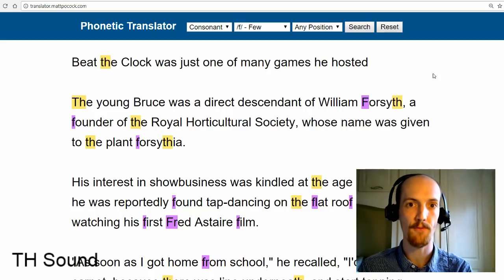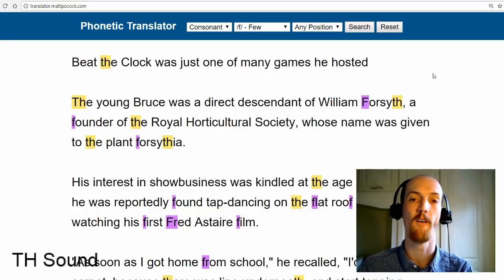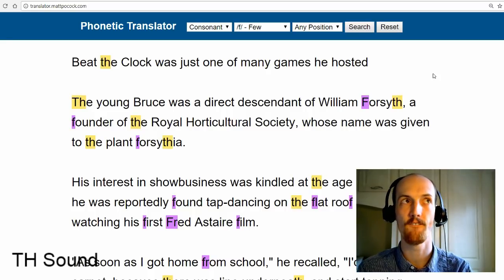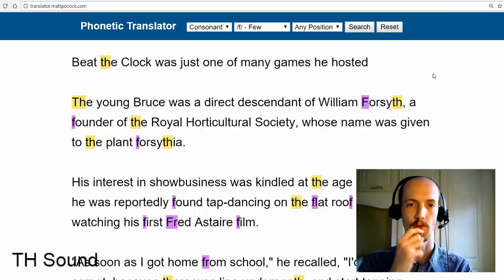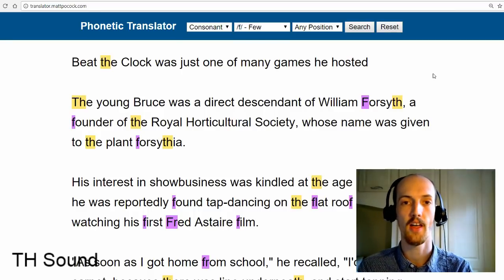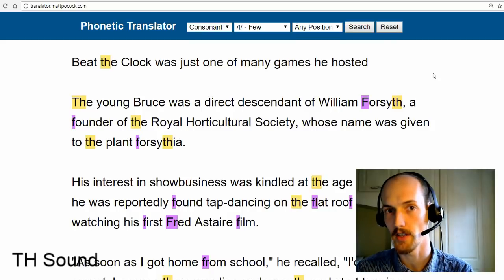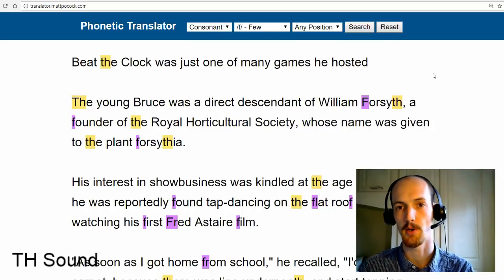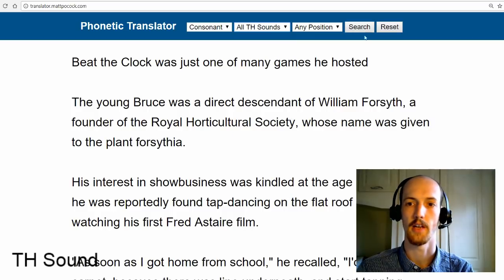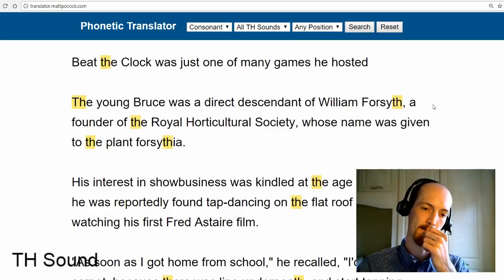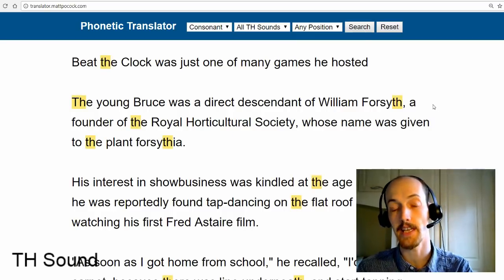Whereas on the F, Forsyth, or flat roof, the lips are doing the work. You get that difference. On a th and th, the tongue is doing the work, and on f and v, the lips are doing the work down the bottom. The other sound that people get the TH confused with, if I just look at all the TH sounds again, search. The other sound is the T or D sound.